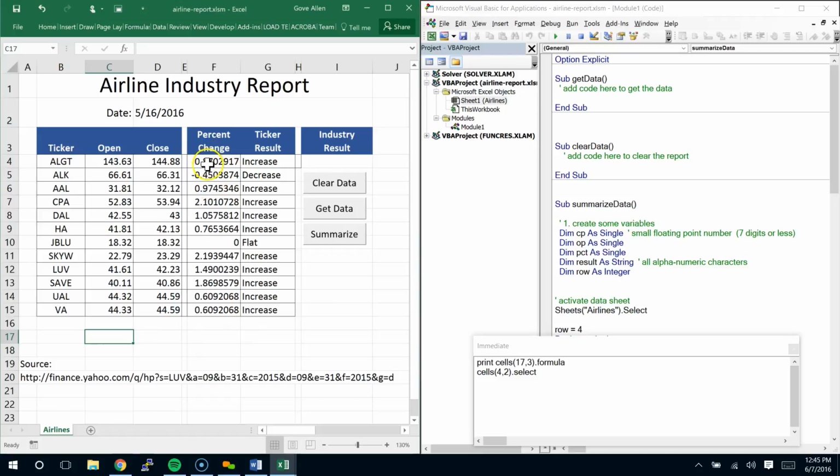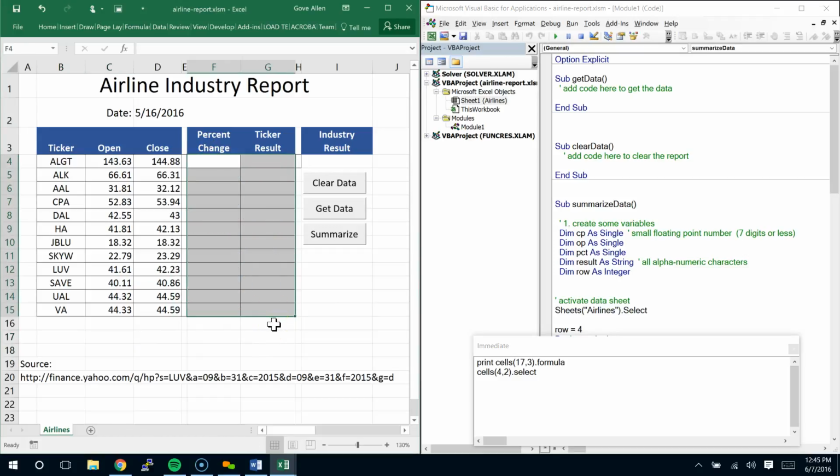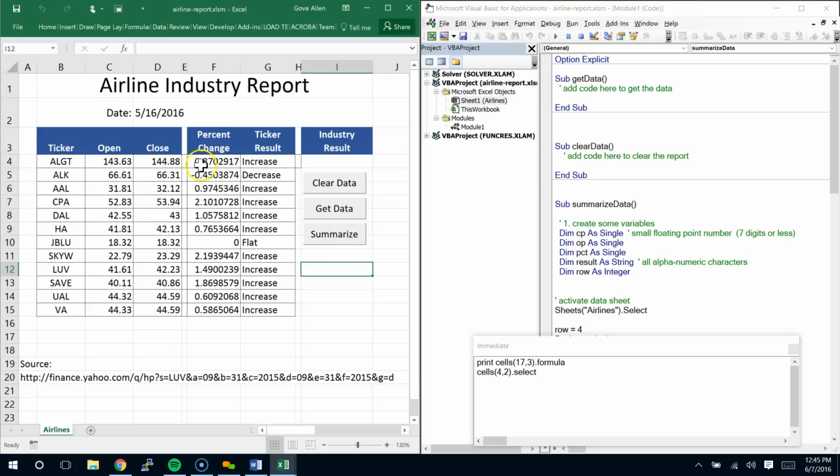All right, so we've got here the airline industry report. And in fact, it's very similar to what we had before. I've changed this, so instead of being what happened while the market was closed, I've changed it to show just what happened while the market was open, and we're looking at historical data. So the button that we worked on last time we were together was this summarize. That summarize button should still work just the same way it did before. It puts the percentage change, says whether it increased or decreased or remained the same.